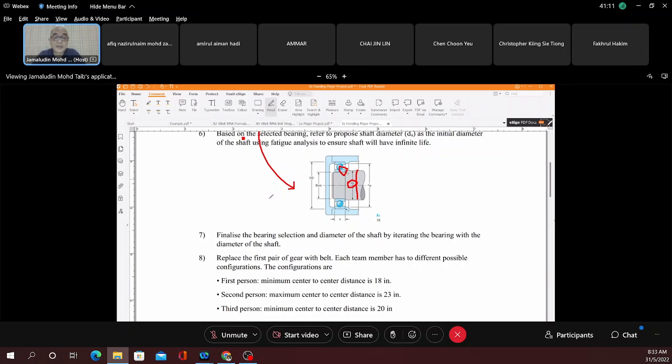You have to finalize the bearing selection and the diameter of the shaft by treating the bearing and the shaft diameter together. You have to make sure both do not fail. Because of the selection, there are going to be a number of options, maybe 9. Then you have to choose which one you want.